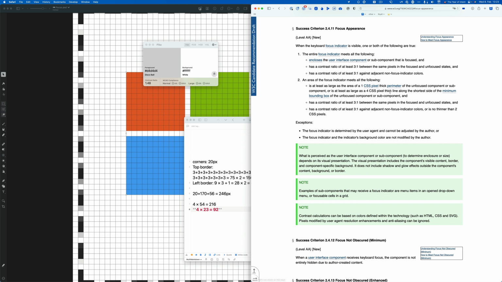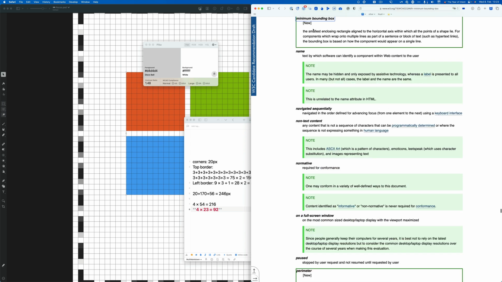And here it does not say where the minimum bounding box or the 4 pixel CSS thick line is actually indicated. Here we have the minimum bounding box: the smallest enclosing rectangle aligned to the horizontal axis within which all the points of a shape lie. For components which wrap into multiple lines as part of a sentence or block of text, the bounding box is based on how the component would appear on a single line. So yeah, make of that what you want.